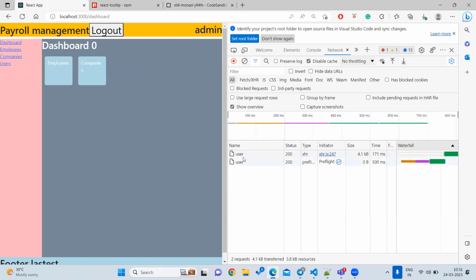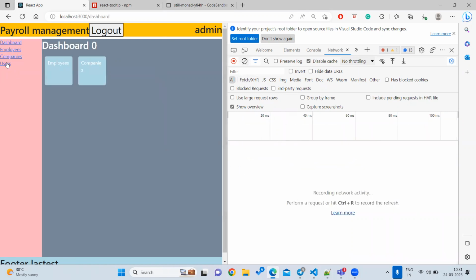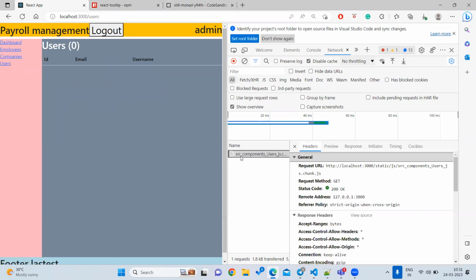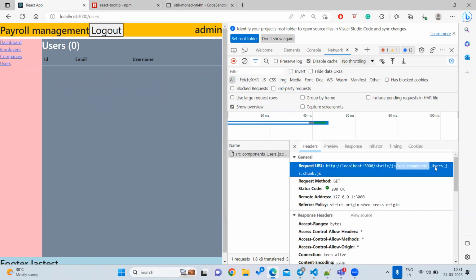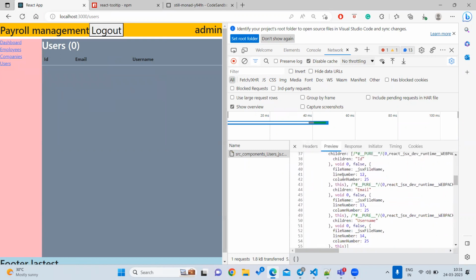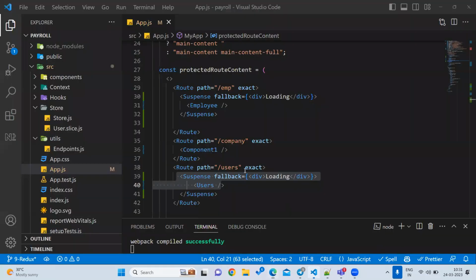So there is only the user details call. Let me click on users. Whenever you are clicking on users, this time it is loading the real data. If you see SRC component JS, something like this, it is loading some JS code. Earlier this JS code was also part of the first file itself, but now whenever you add lazy loading, it is loaded very late, whenever it is required. So it will definitely improve performance whenever your application is very big.